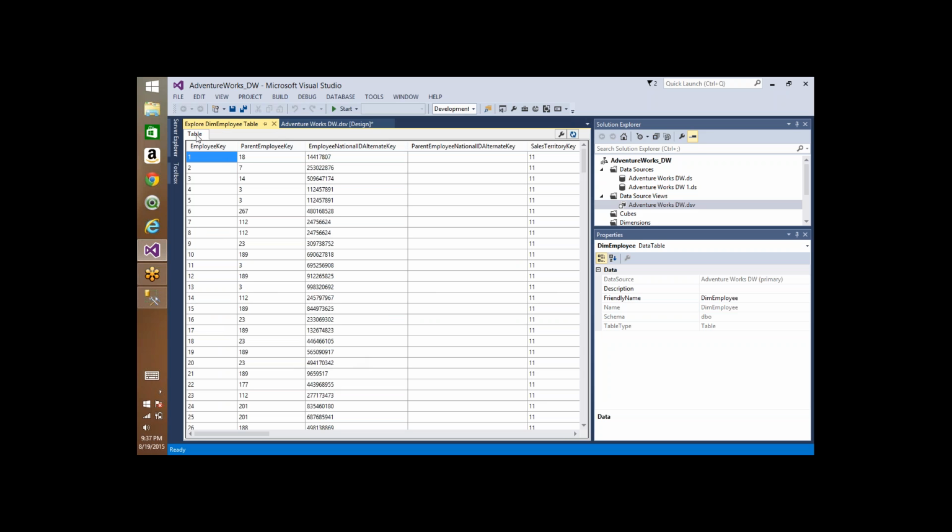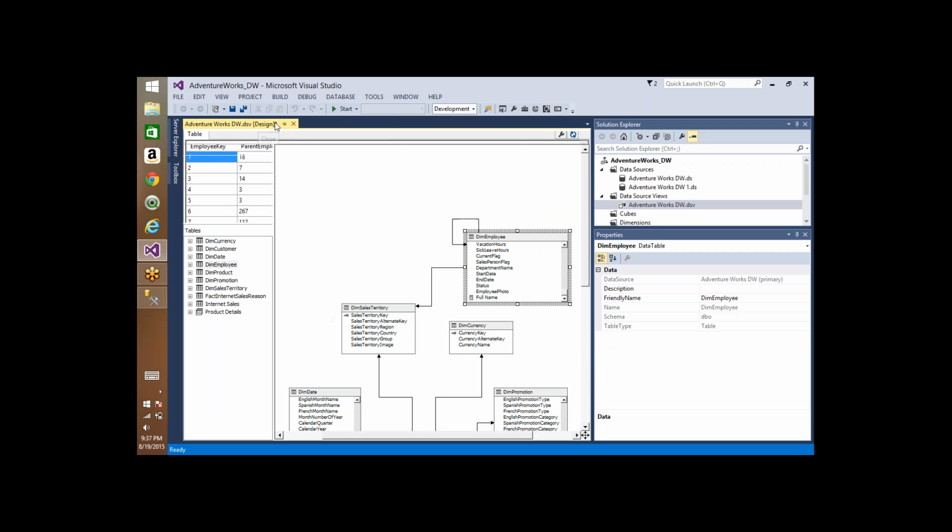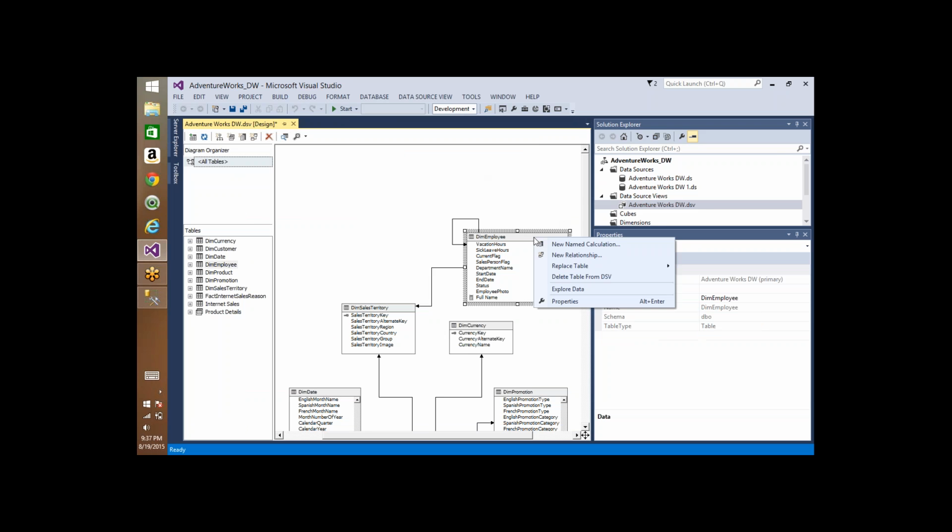If you get a chance, try to create a project in BIDS using version 2008 or 2008 R2 and try to explore the data of a table. You can see multiple other options along with the table option when you right click and explore the data. So give it a try. That is one change that I have observed in the framework. Now let's see the different options that we have here.